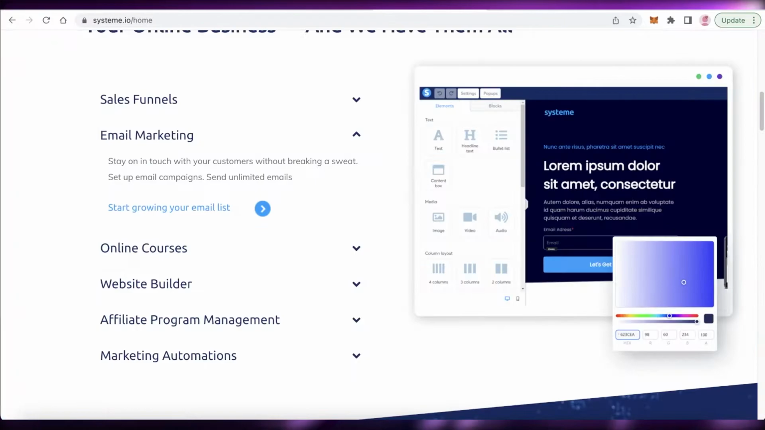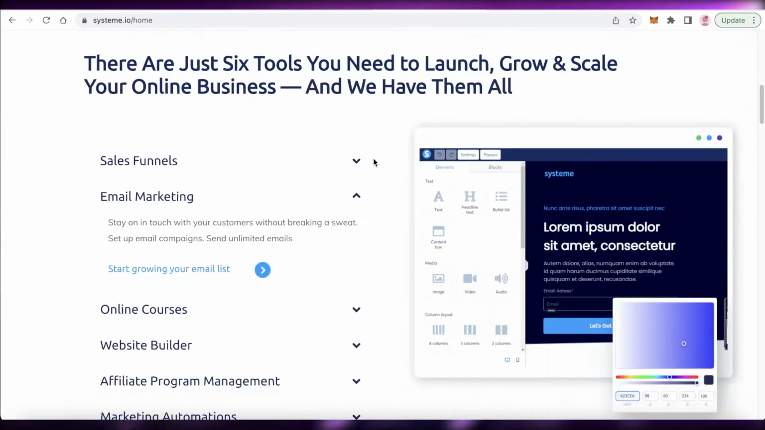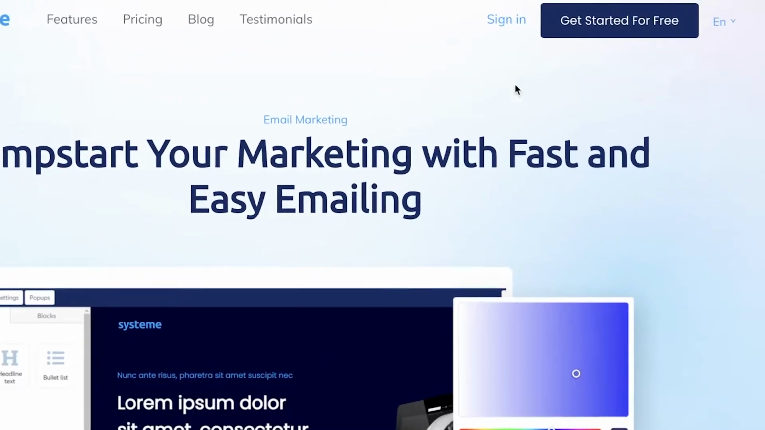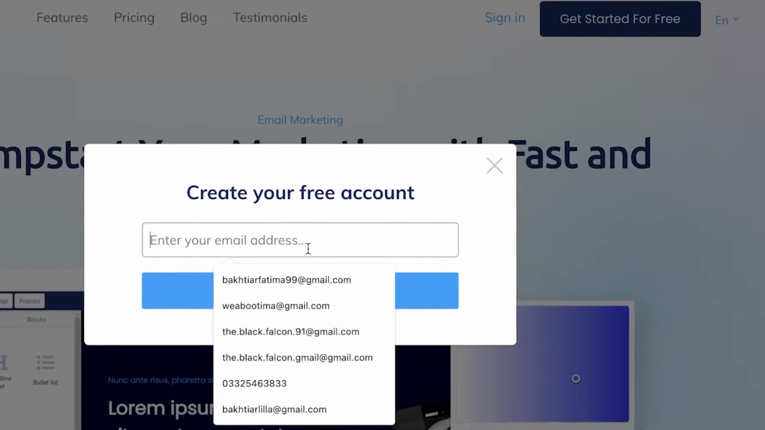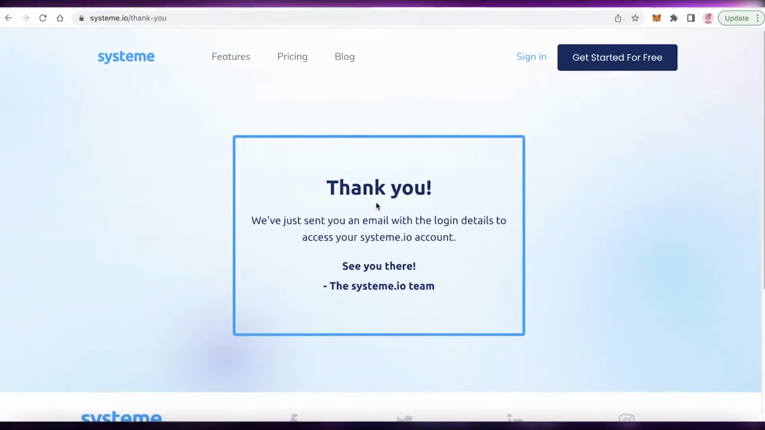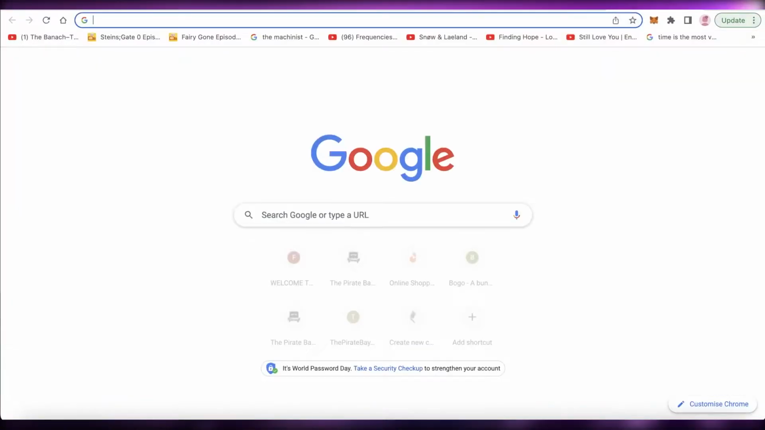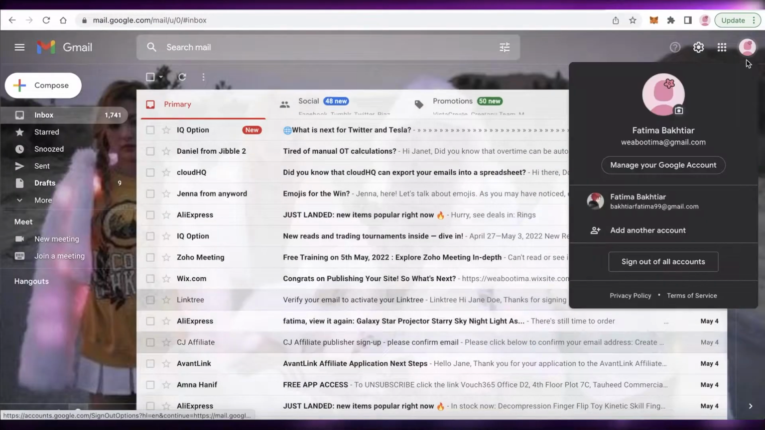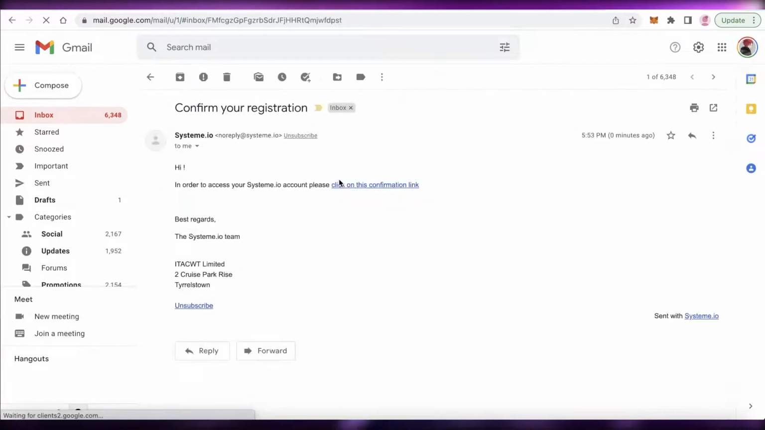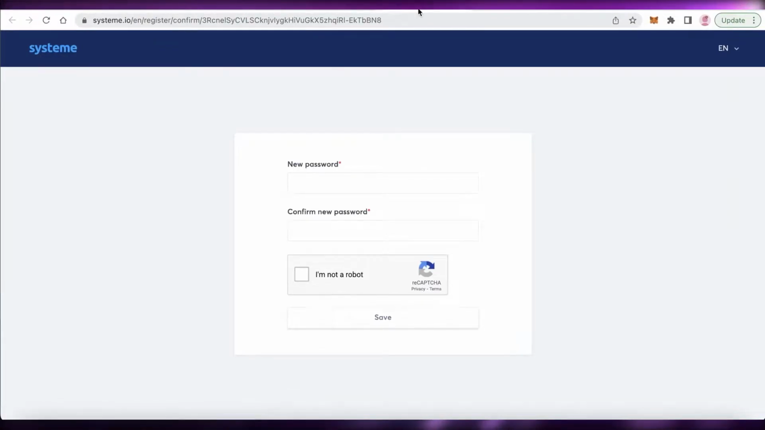So what you're going to do is you can just go onto system.io, scroll down, and click on email marketing, click on start growing your email list, and click on get started for free. Then input your email address and click on get started for free over here. Once you have done that, your login details will be sent to your Gmail address. So we're just going to open that up and sign up on system.io. It's a very simple process. And once you do that, you're going to click on the confirmation link and now you can begin setting up your account.